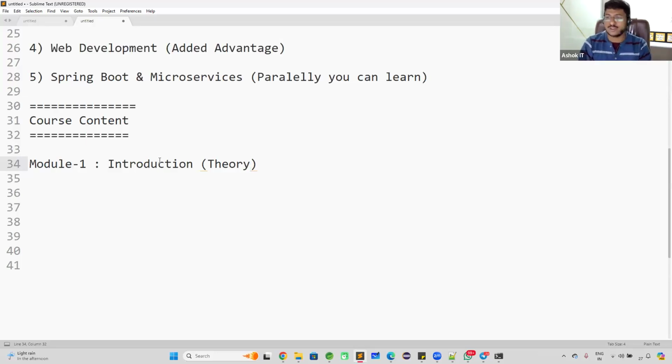If you have a career gap, how to manage that career gap in order to get a software job as a Java developer? If you are currently working as a Java developer, how is this course going to help you switch to another job? All those things we are going to discuss in the first module. That is a theoretical module only.